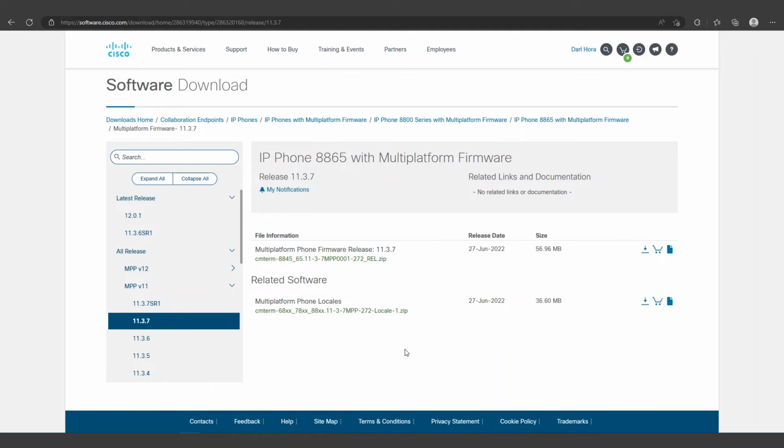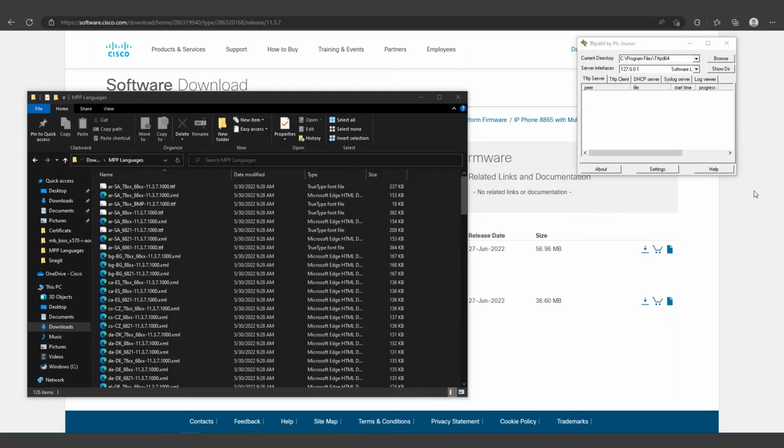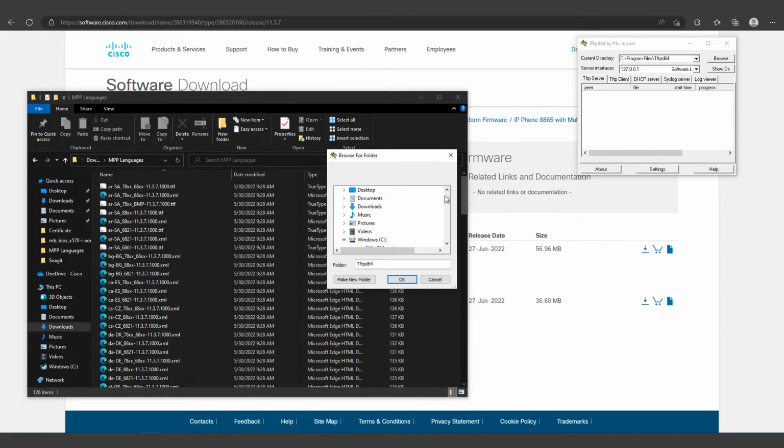In this example, you can see I am on the software download page for the IP phone 8865 with multi-platform firmware. You can find the locale file next to the base firmware image. Make sure that you match your versions of the locale and the firmware. In this example, that is version 11.3.7. All language files will download.